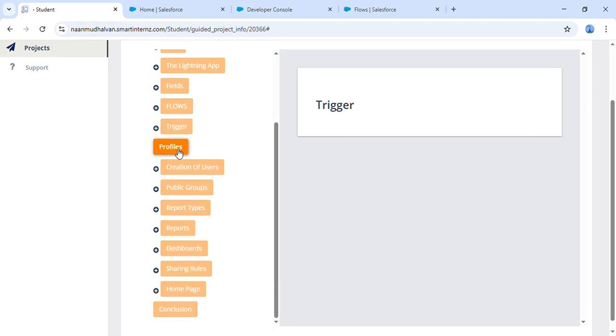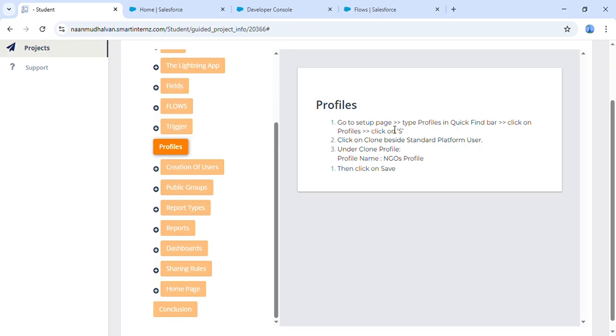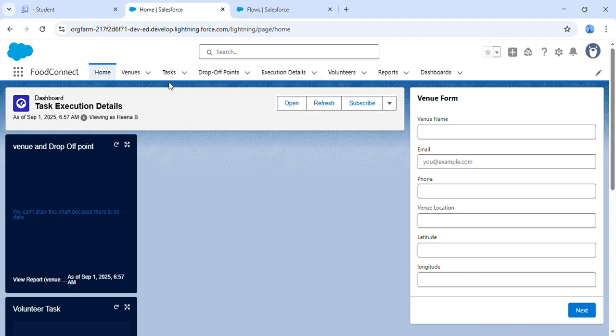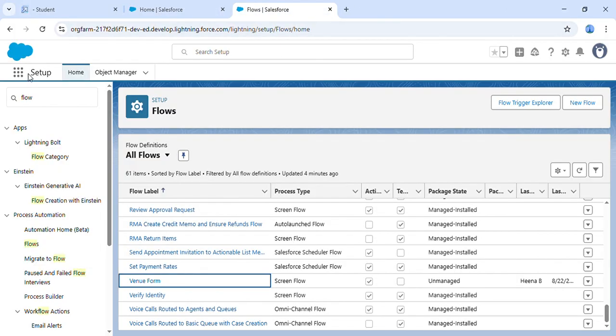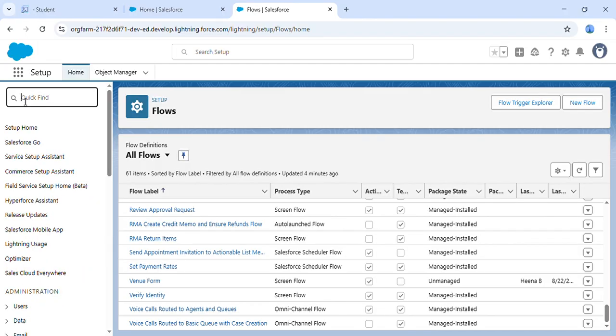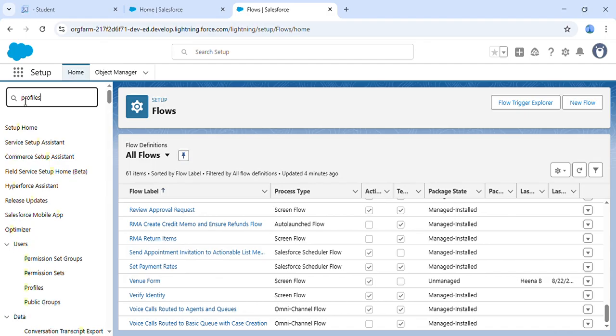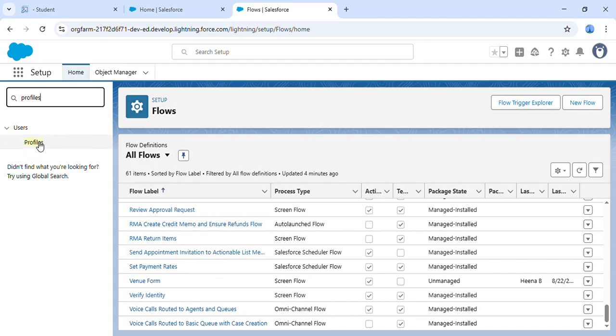The next one is profile. Go to the setup page, type profile in the quick find box. In the setup page, in the quick find box, we type profiles. Here it is, the profiles.